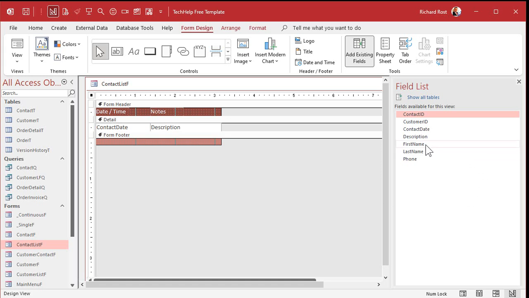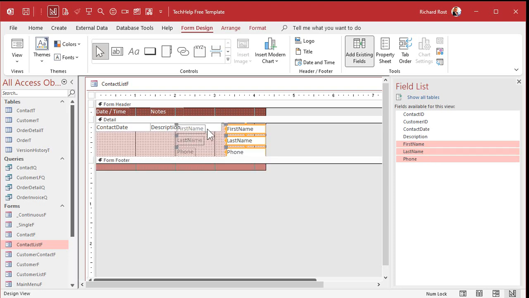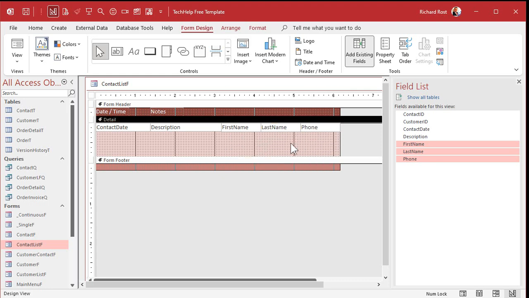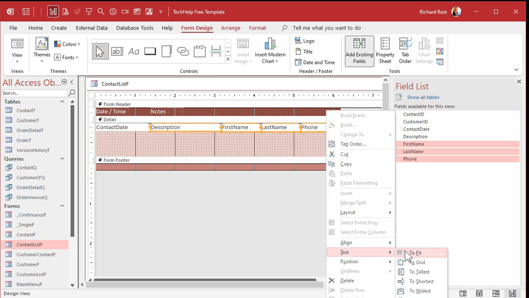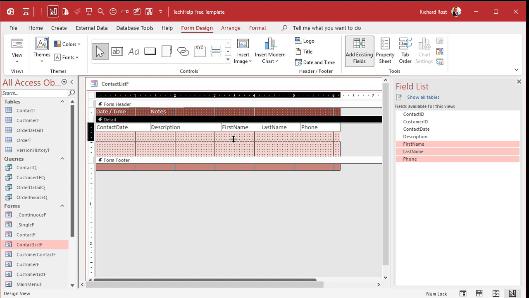And now I'm going to bring over the first name, last name, and phone number right into the details section. I can get rid of these labels here. Delete, delete, delete. All right, there's first name, there's last name, and there's phone number. And let's size these to the grid real quick, size to grid, and we'll shrink that up.